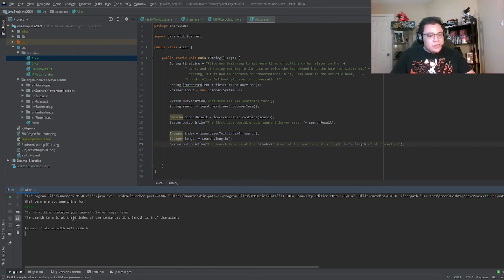The search term is at the 0th index. Its length of 5 characters. So Alice is the very first word, so it makes sense. And it's a length of 5 characters, ALICE. Yep, we're good. We've completed the first section of it.